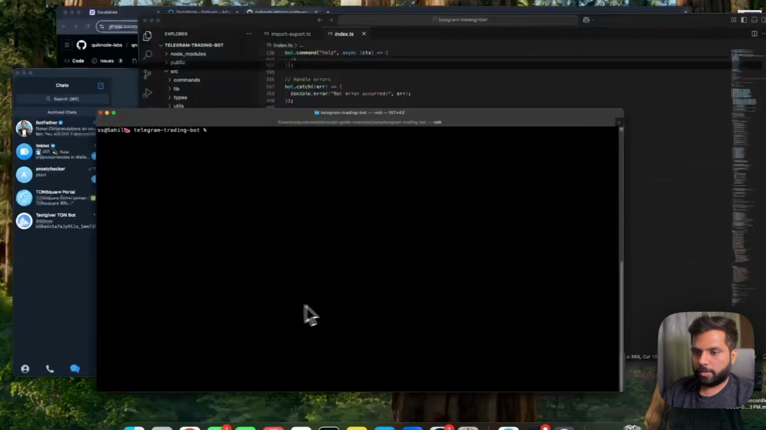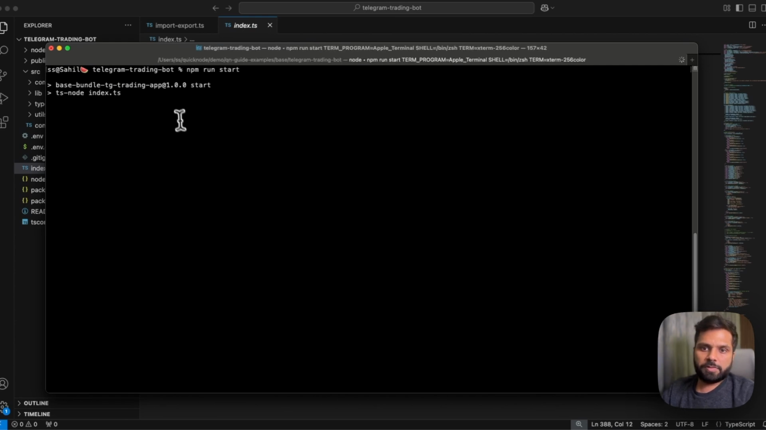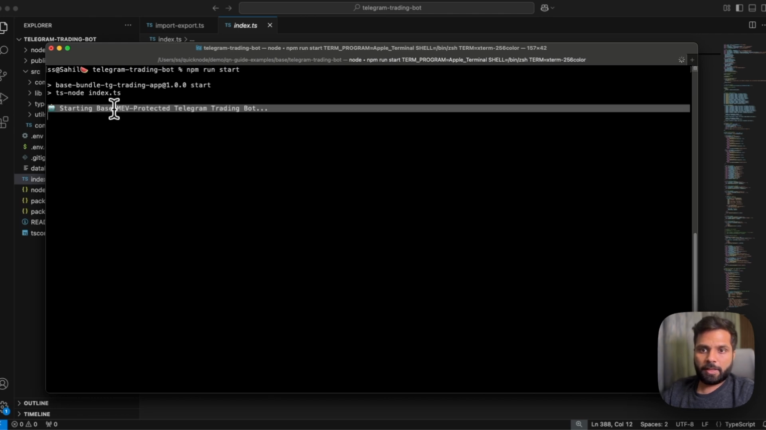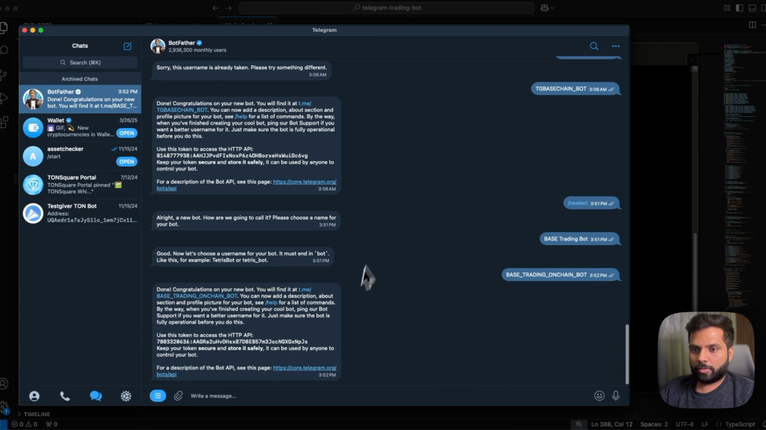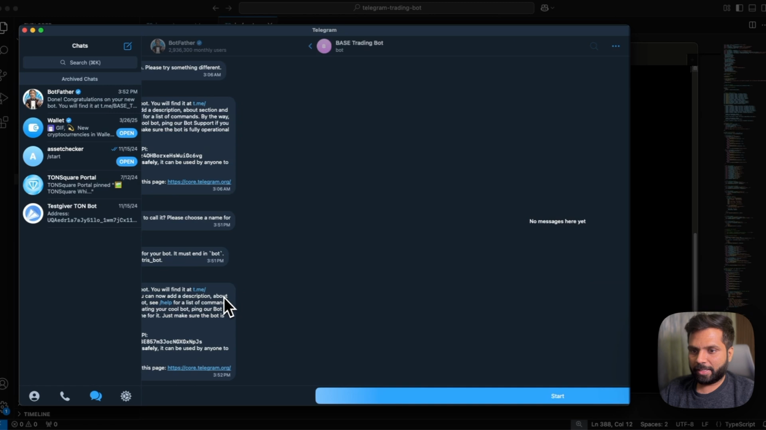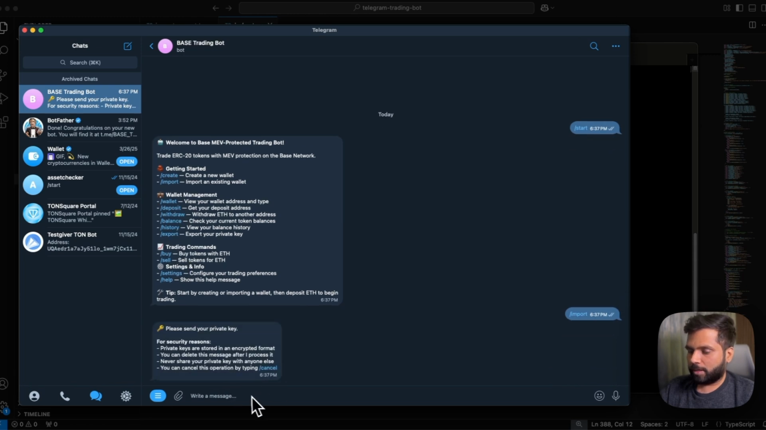Let's run our bot. For that we'll have to do npm run start, and once we get a message saying starting base MEV protected Telegram trading bot, let's go to Telegram. To talk to our bot, either we can search for this username or we can just simply click here, click on start. As you can see, we have gotten the initial commands, and to create a wallet we can do create. To import a new wallet we can just click on import, and then we will have to send the private key over here.